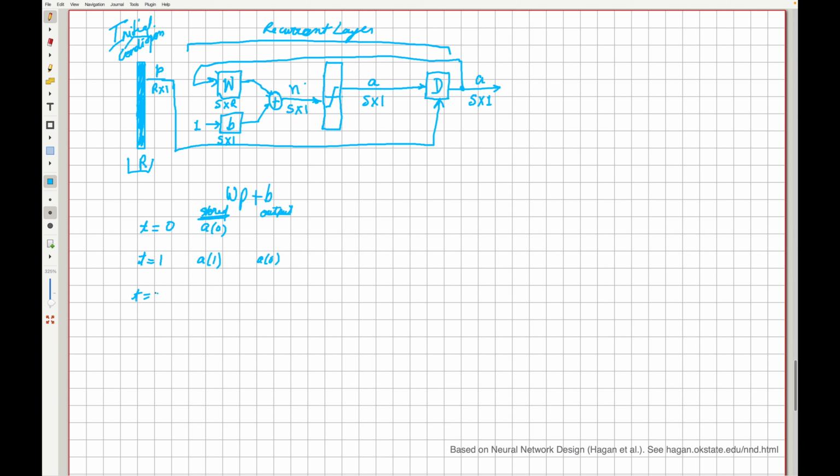At time t is equal to 2, the calculated value that is stored would be A2, but then the output would be the previous value, which is A1. Likewise, at time t is equal to 3, the calculated or stored value would be A3, but then the output value would be A2. And so the way we can show that in this particular diagram is as follows.